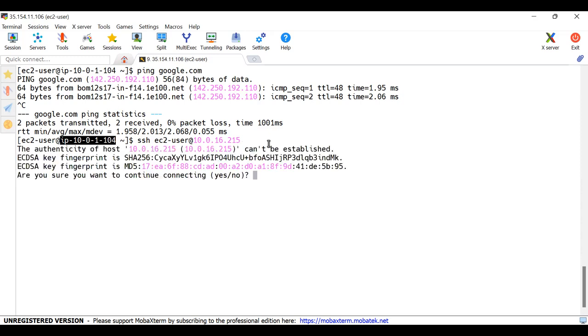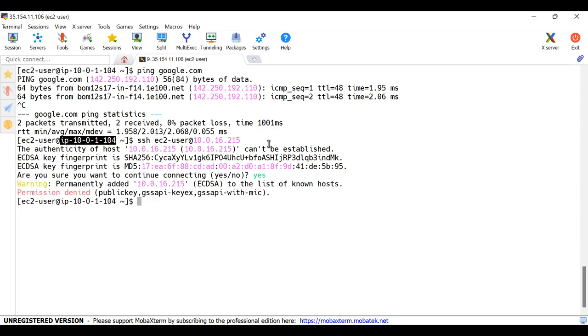Let's see. Yes, it is asking for confirmation, the host key verification, yes, but it says permission denied. Why is permission denied? A key pair is required. Key pair is required, right?